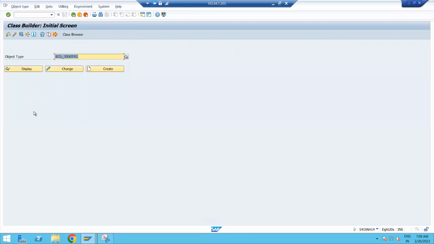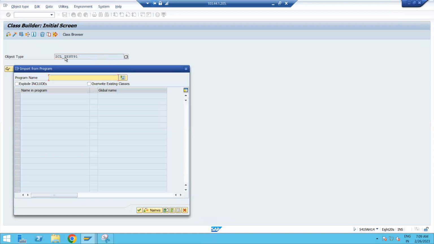I'm going to the AC24 transaction, and here click on import, and click on local class in program, and provide the class name. Click on the enter button. Now we can see the class name here, right? And here I'm providing the name, YCL test one something. And now here I need to select it.